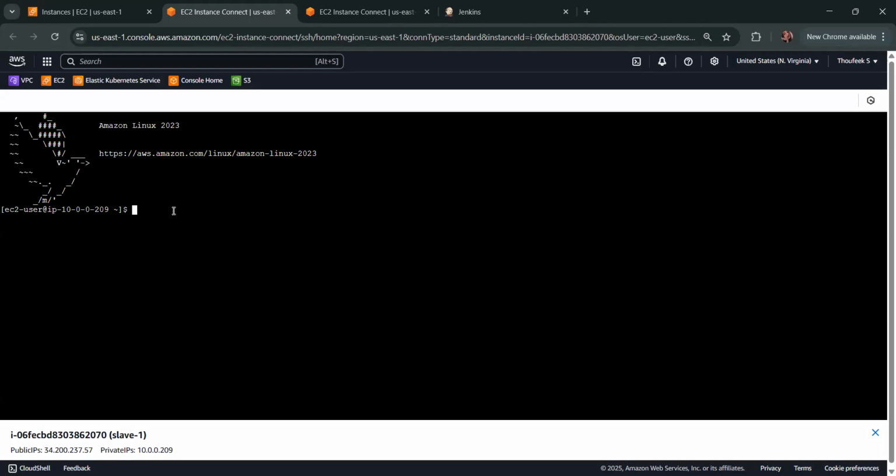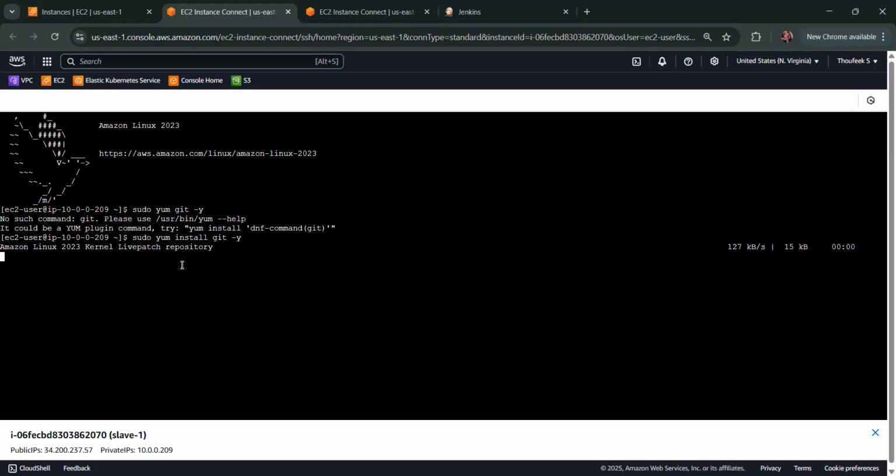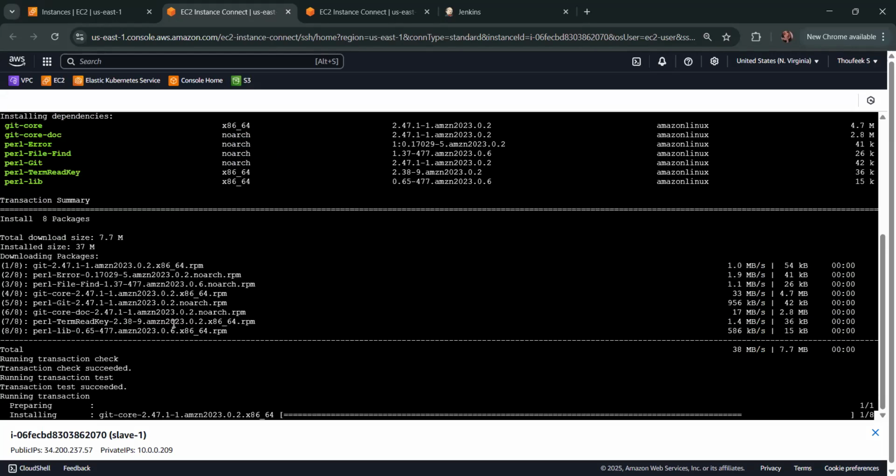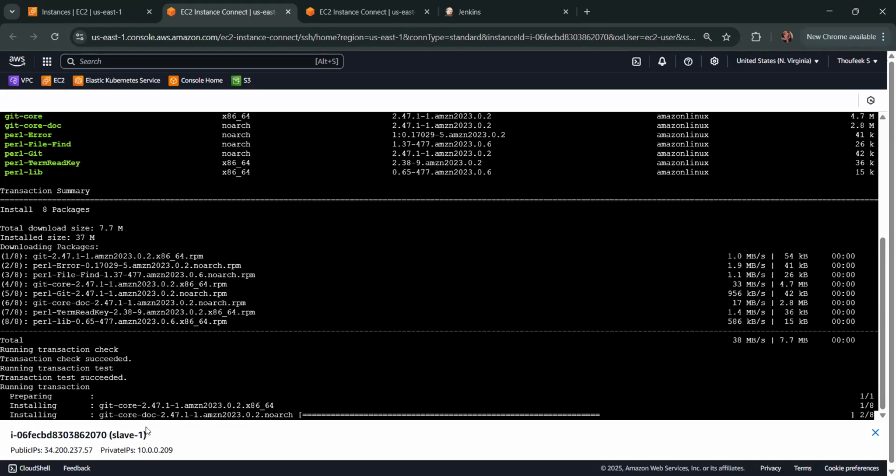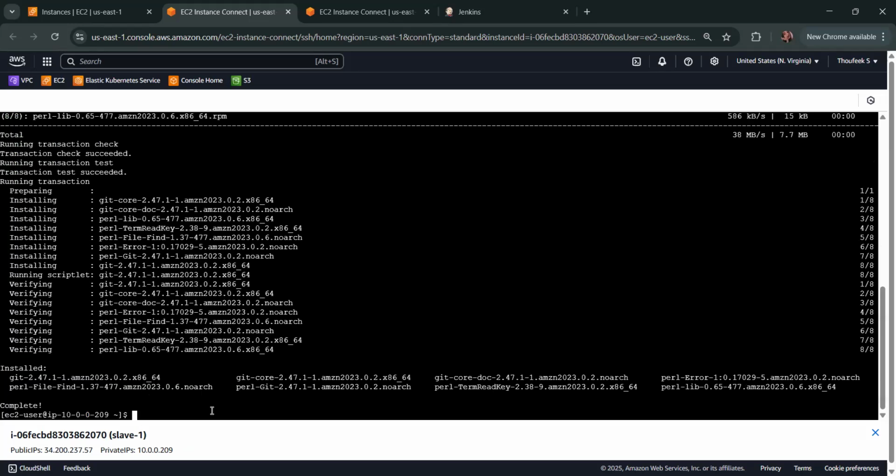So we need to check or install, using sudo yum, for example, Git. Git is already installed, sorry, I missed that. Sudo yum install on the slave. These are all the things we need to do on the slave. Now we are installing Git. Similarly, we need to install Docker or other services, whatever is required.